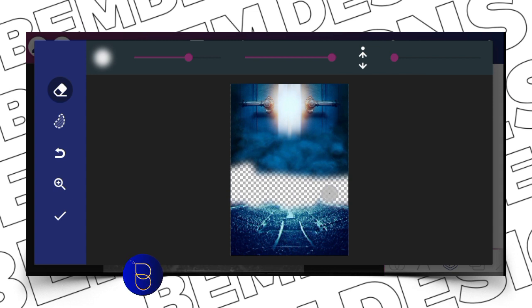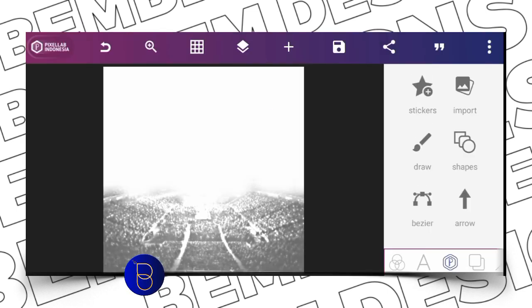So here we have it. This is looking much better than when we started. All right, okay, that's basically how to blend images to your background.